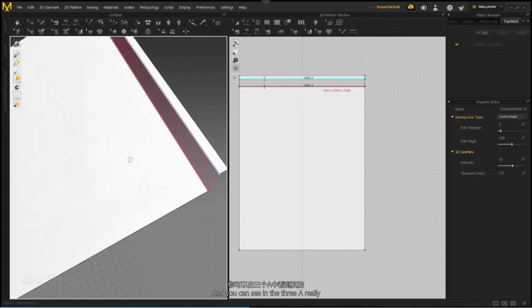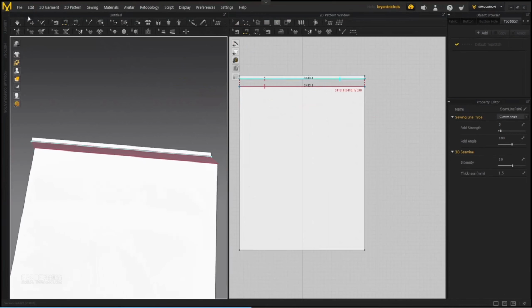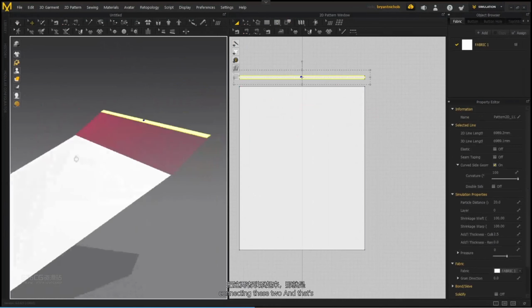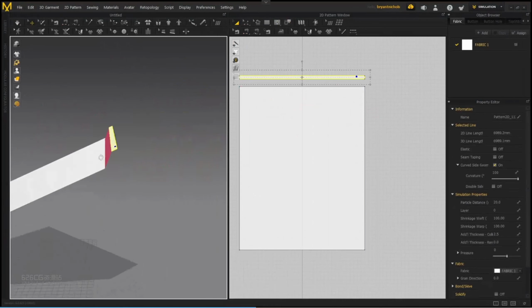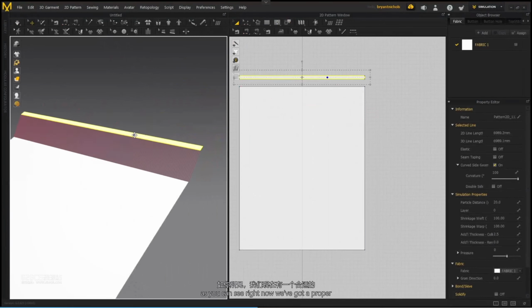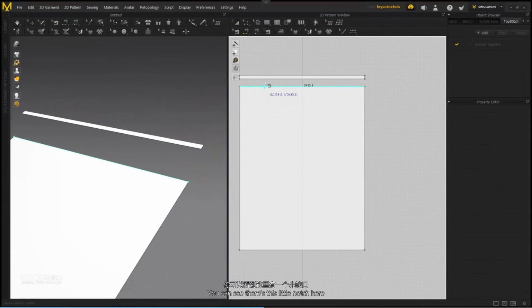And you can see in the 3D a really great visual representation of what's going on. So there's these two separate pieces, and you can see all these red lines connecting these two. And that's just telling you how these pieces are sewn together. And as you can see right now, we've got a proper sewing going because we have straight lines across. So if I were to delete this and do it improperly, you can see there's this little notch here.